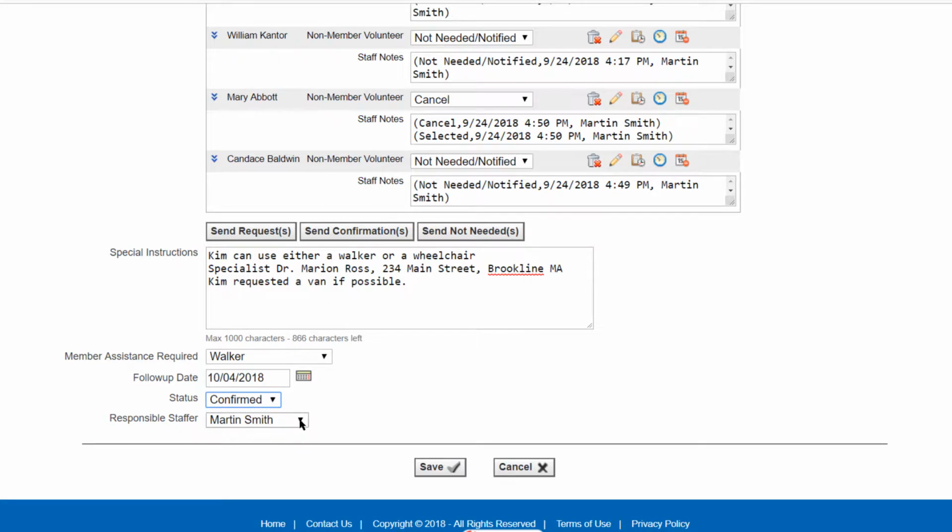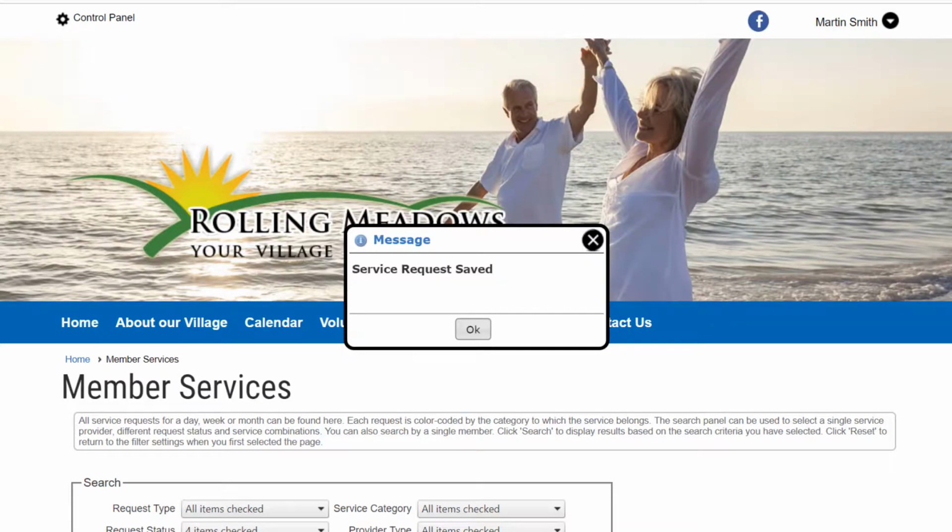Finally, select a responsible staffer from the drop-down list. This indicates who is responsible for following up with the member and volunteers to ensure that someone handles the service request and to collect feedback after the fact. This list is populated from the Responsible Staffer option on the main Services and Service Request screen. Click Save to save the service request and return to the Member Services screen, or Cancel to return without saving.